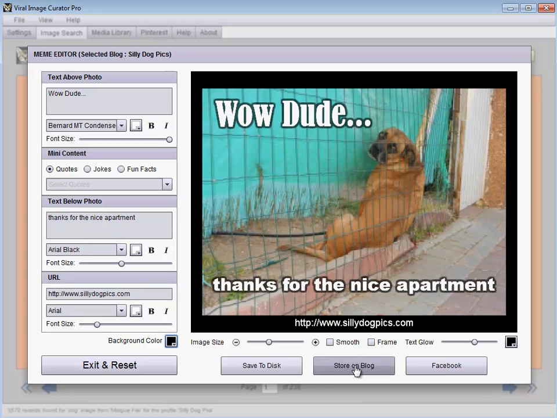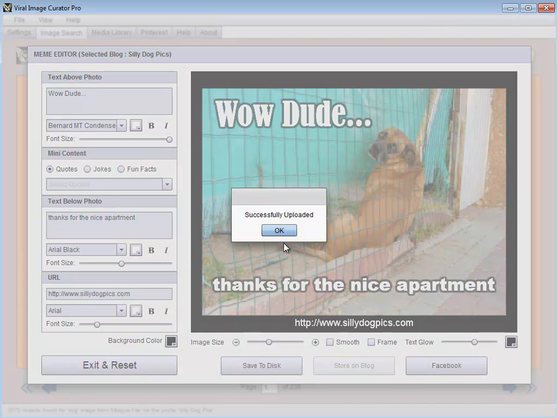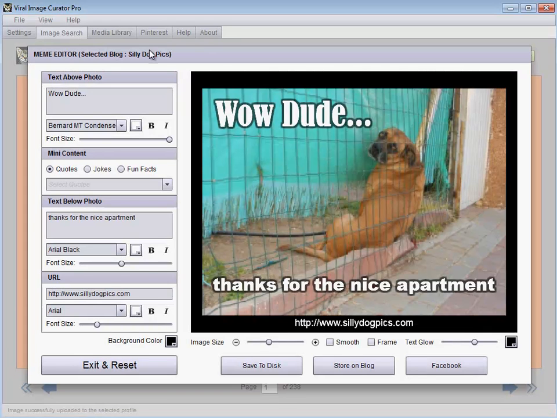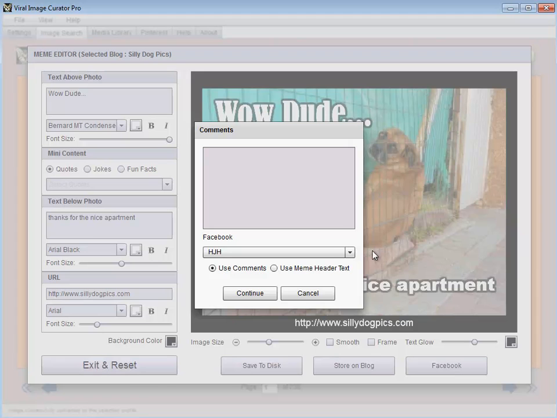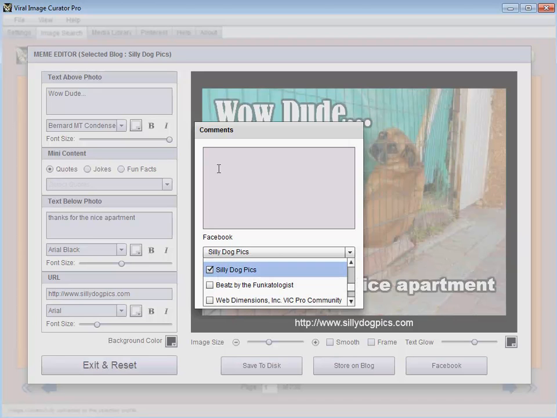I'm going to go ahead and store it on my blog just so I have a copy of this. Okay, so now it's going to be in my media library when I go look at that. But before I do that, I'm also going to put it on Facebook as is. And I'm going to deselect my main account, and I'm going to put it on my Silly Dog Pics fan page.